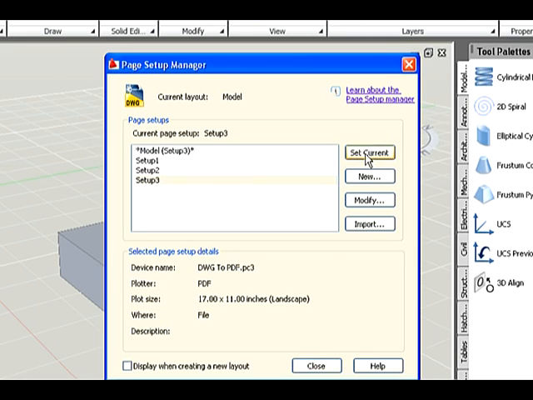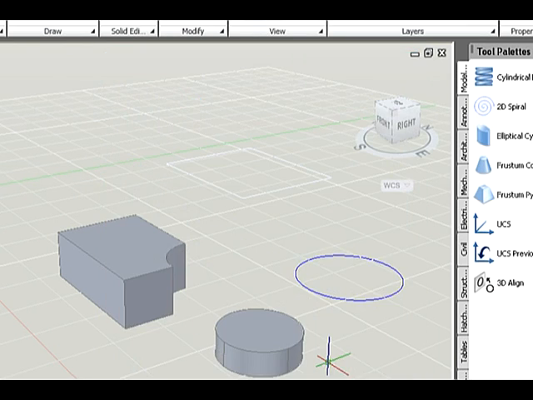Click Set Current. The page setup is assigned to the current layout. Its name is displayed at the right side of the Current Page Setup label under the Page Setup section. In the Page Setup Manager, click Close. The Page Setup Manager is now closed and you are back to the drawing window.